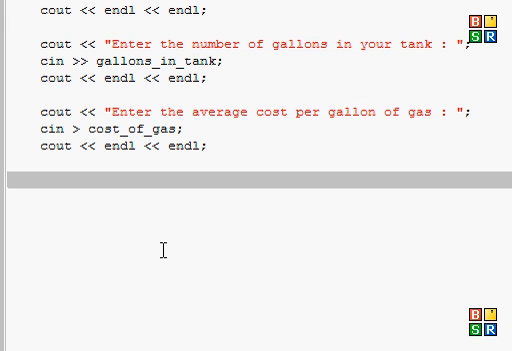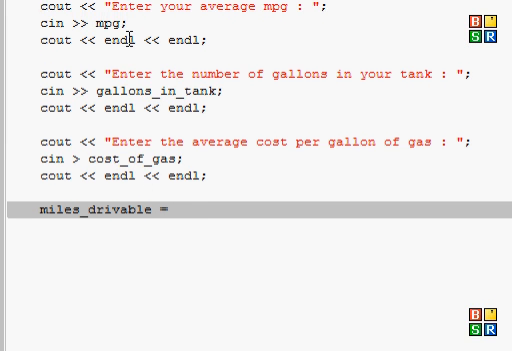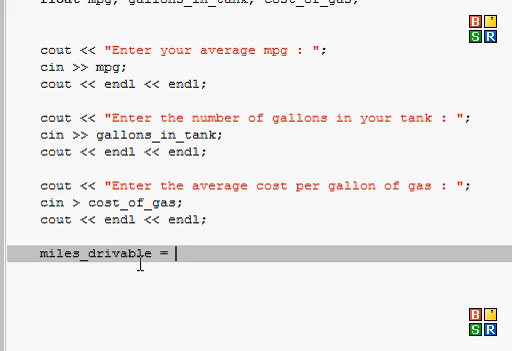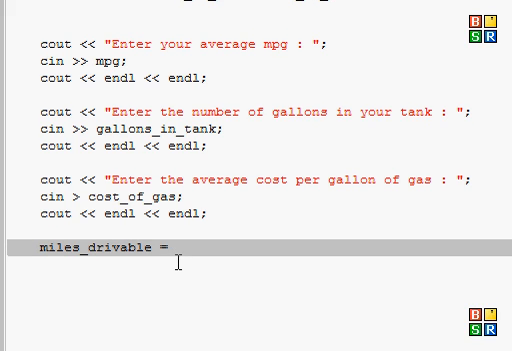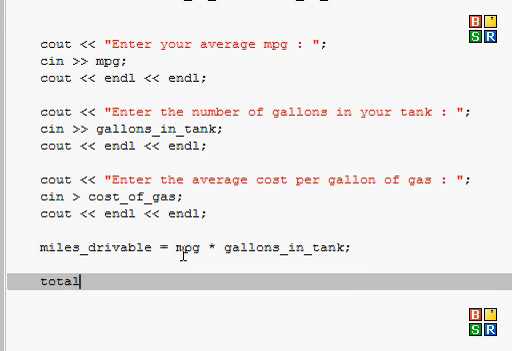Okay, the first input we're going to do is miles drivable. I'm just doing them in order, it doesn't really matter. So what is the miles drivable? Well, we have the input data: the miles per gallon, the gallons in the tank, and the cost of gas. The cost of gas seems pretty irrelevant for the miles drivable, but the miles per gallon and the gallons in the tank seem relevant. So the miles drivable is just the miles per gallon multiplied by the gallons in the tank, right?